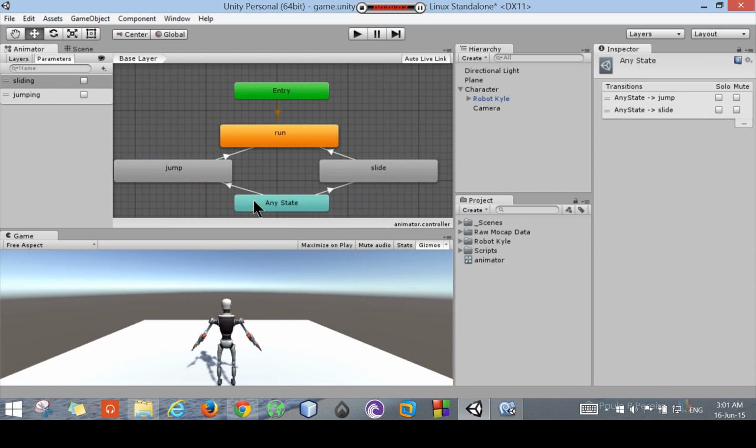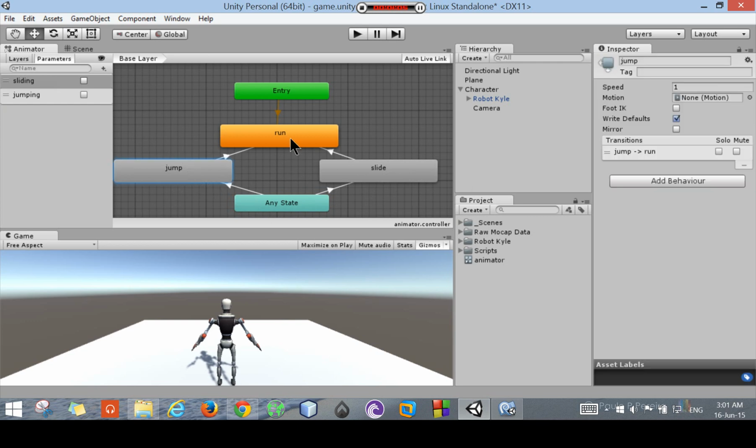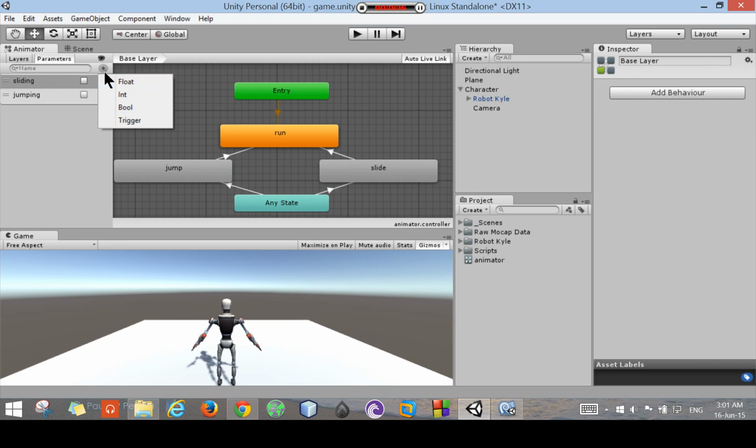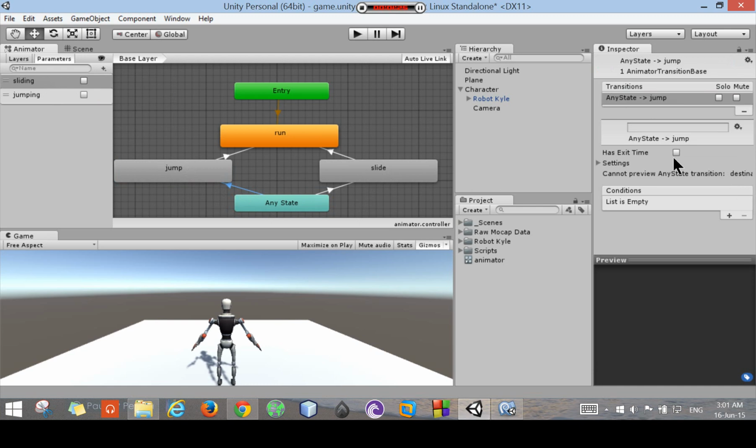Because jumping can happen from any state, and after jump we need to get back to run as well as for slide. So I already created two boolean parameters which you can create also by clicking on this plus icon and then click on boolean. So a bool variable is basically a true or false variable, so we need to set this transition to have this condition of jumping to be true, and similarly the sliding to be true for this transition, and we don't need any condition for these two transitions.